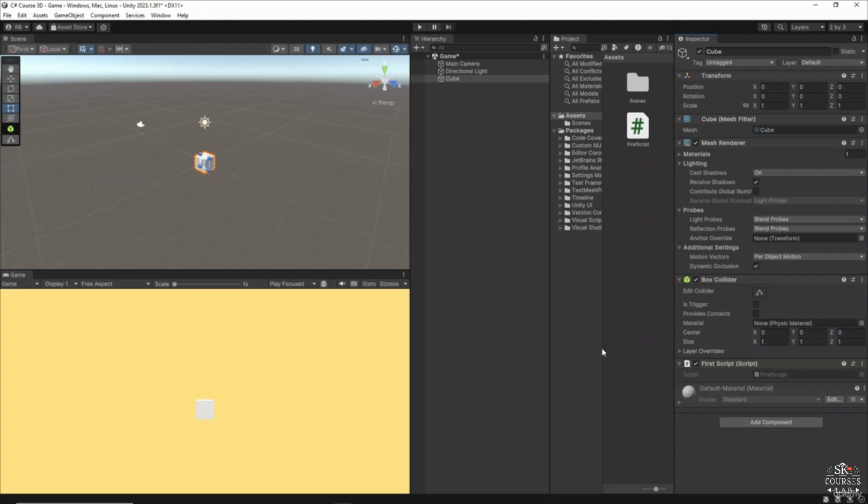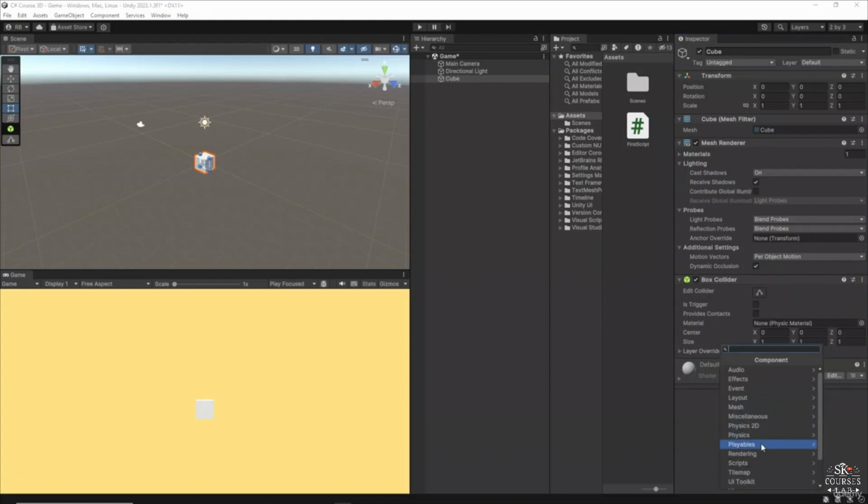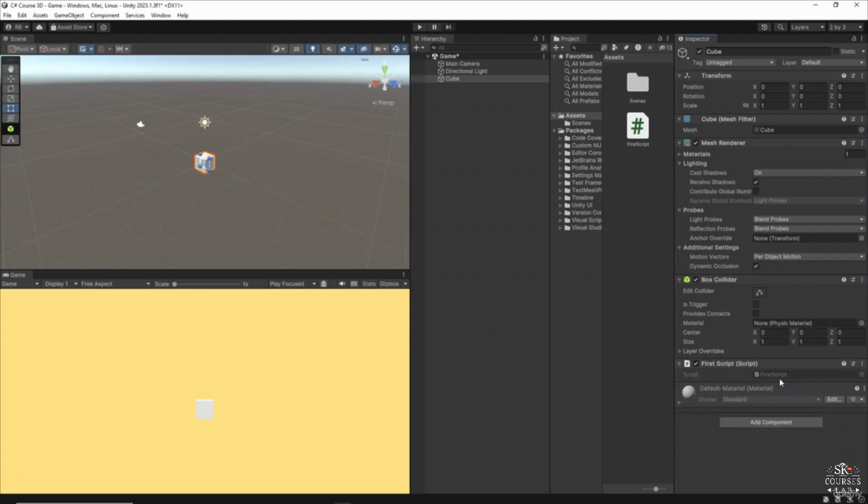There are other ways to do it as well, so I can go ahead and remove it. Now I can simply go to add component, go to scripts, and from here as you can see we have the first script which has already been created. So from here as well we can attach the script.